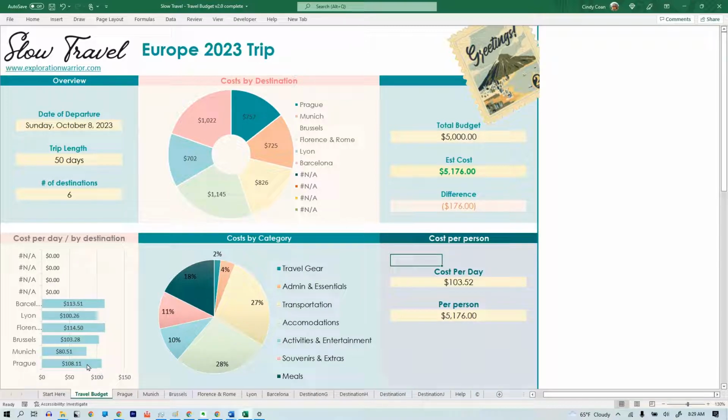This helps me identify where I can find some budgeting cost, because over here on the far right, I am over budget by $176. So I have my total and then my estimated cost. This is what I had planned to spend, and this is what I'm spending so far based on my trip.